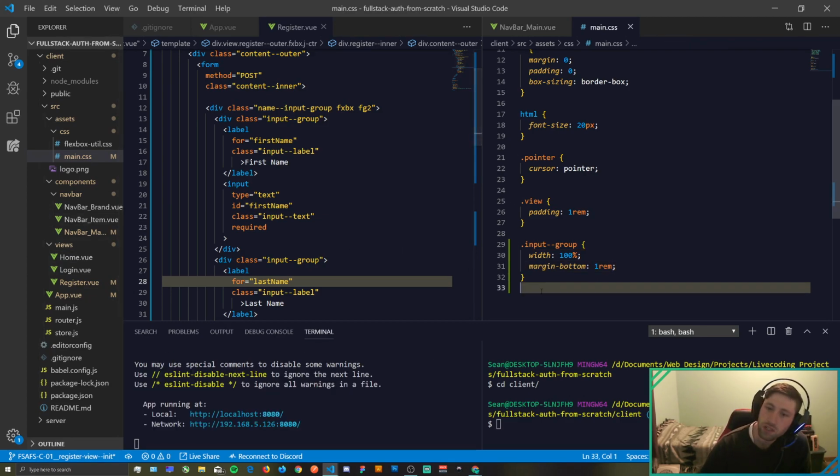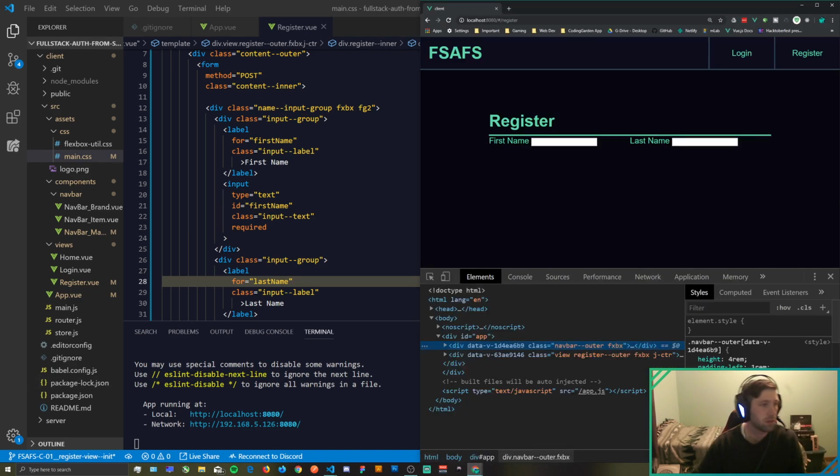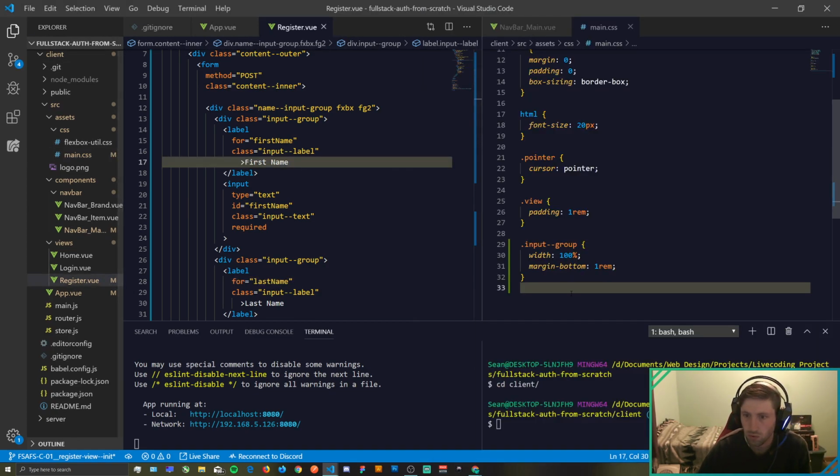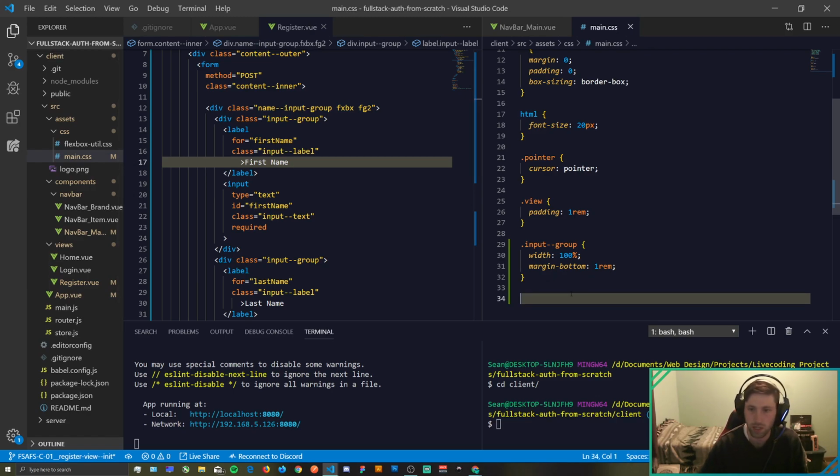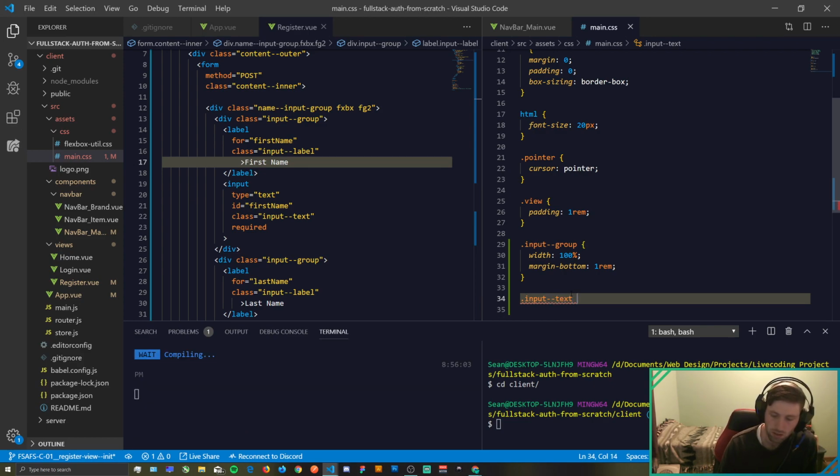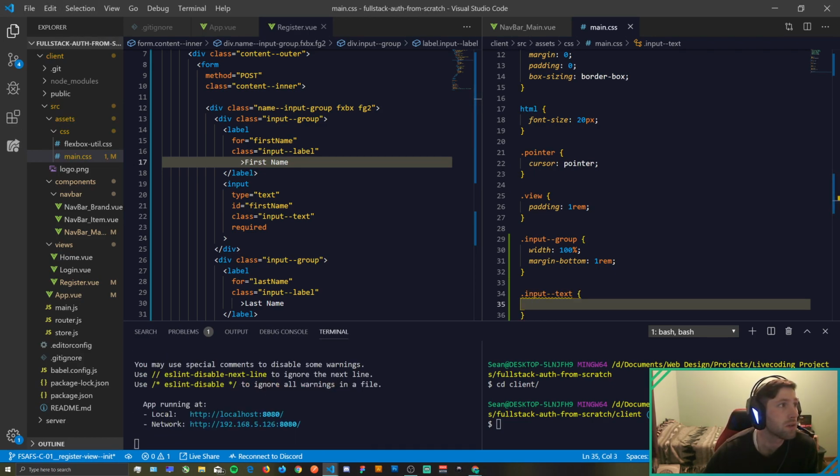Cool. Next thing I want to do is give the font label a little bit of size here. Let's see. Just checking my notes, making sure everything is going to be accurate. Okay. Before we do the label, I'm going to actually do the input text. So we'll do .input-text, right? And that is going to give.